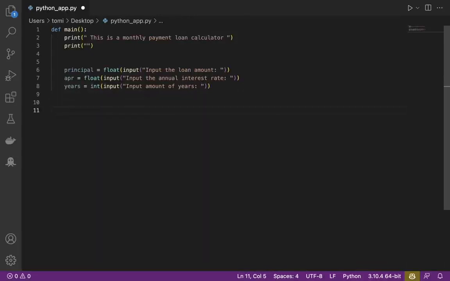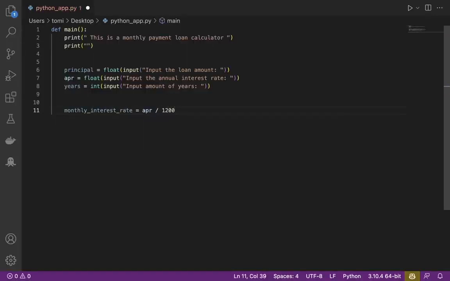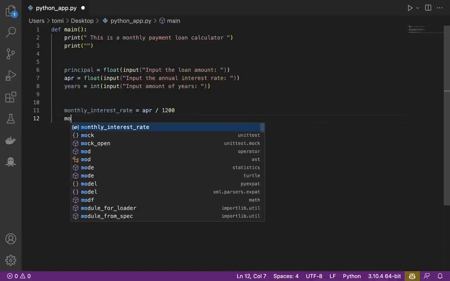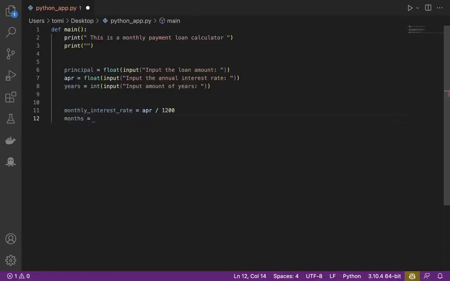Once we have those inputs, we can go straight to the next step, which is calculating the monthly payment. This is the payment which you pay monthly till you pay the loan back. So let's say monthly interest rate. We can say APR. We have to divide this APR by 1200. So this APR, which is the annual interest rate, we divide that by 1200 first. That's to get the rate. Then we're going to say months is equal to the amount of years which we collected multiplied by 12, just to calculate the amount of months which is going to be used to pay this loan back.